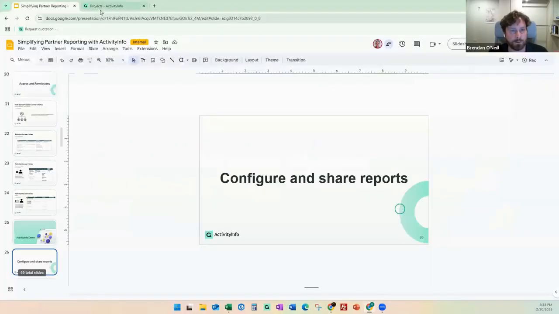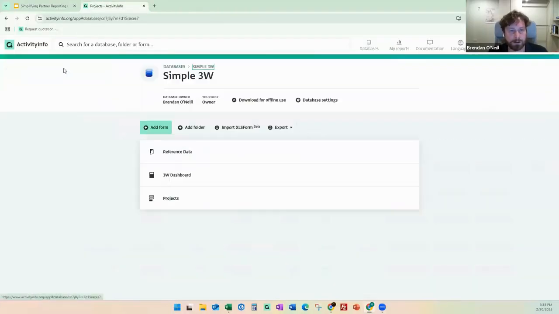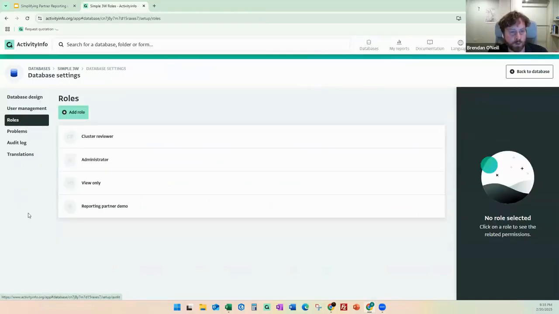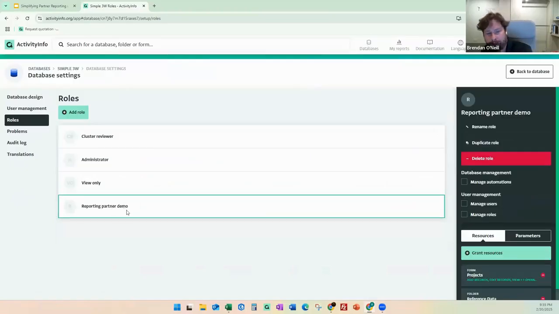Let's go back into ActivityInfo. And rather than look at the database itself, the resources there, I'm going to dive into the database settings. These are going to be reserved for administrators or those who have administrative privileges. And we're going to focus just on the roles here. I've set up a demo role already, this reporting partner demo role.